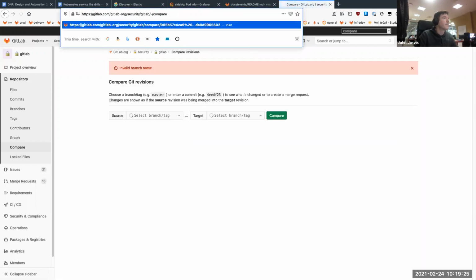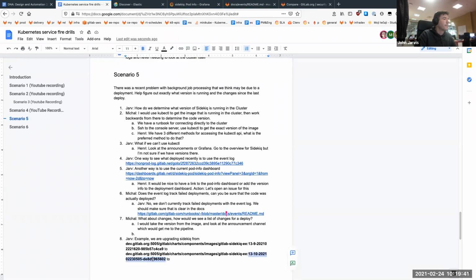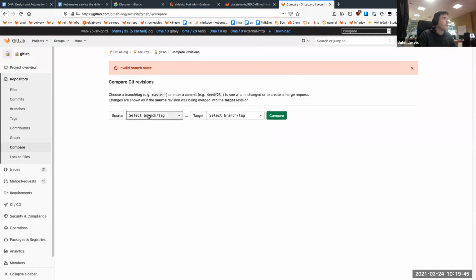Space in there. Crap. Stop. I'm not sure why this is not working.